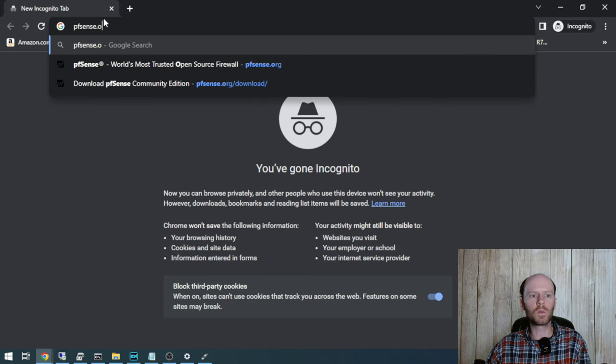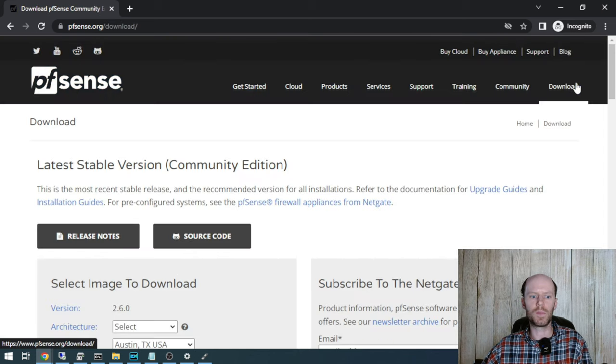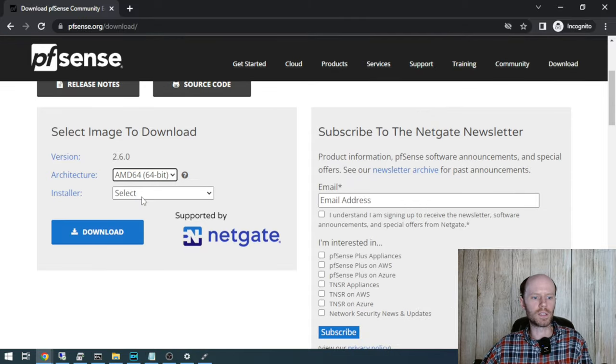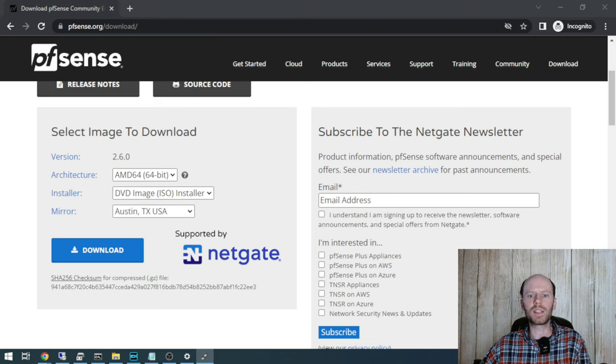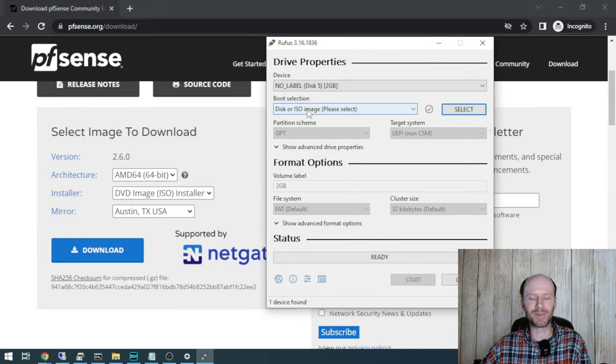All right, so first we'll go to pfSense.org. Download the pfSense software. On the top right, there is a download button. We're downloading the Community Edition. Architecture is x64 or 64-bit. And for the installer, I want the DVD image ISO. Even though I'll be writing this to a flash drive, I still want the standard ISO file, and go ahead and click download. And once that's downloaded, I typically use Rufus. I'm not really sure how you pronounce it, to be honest.